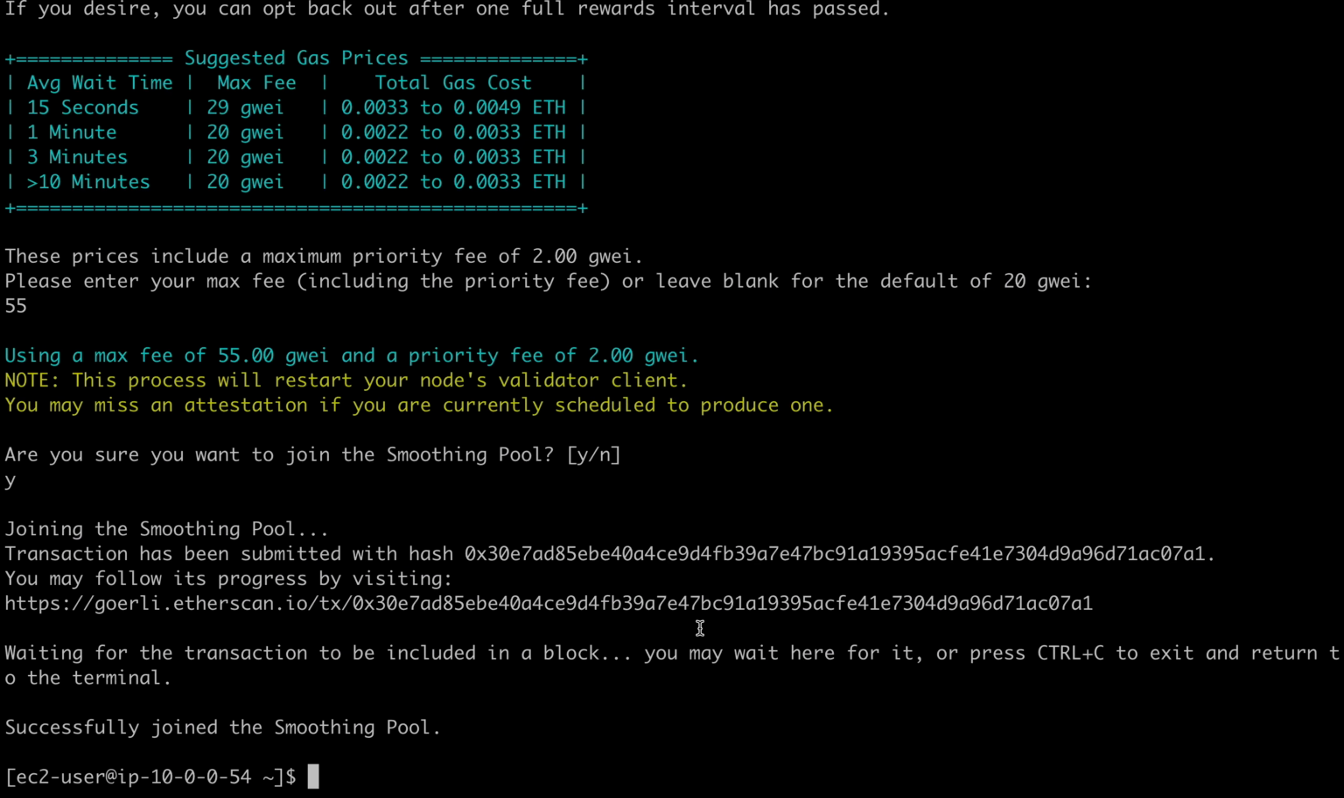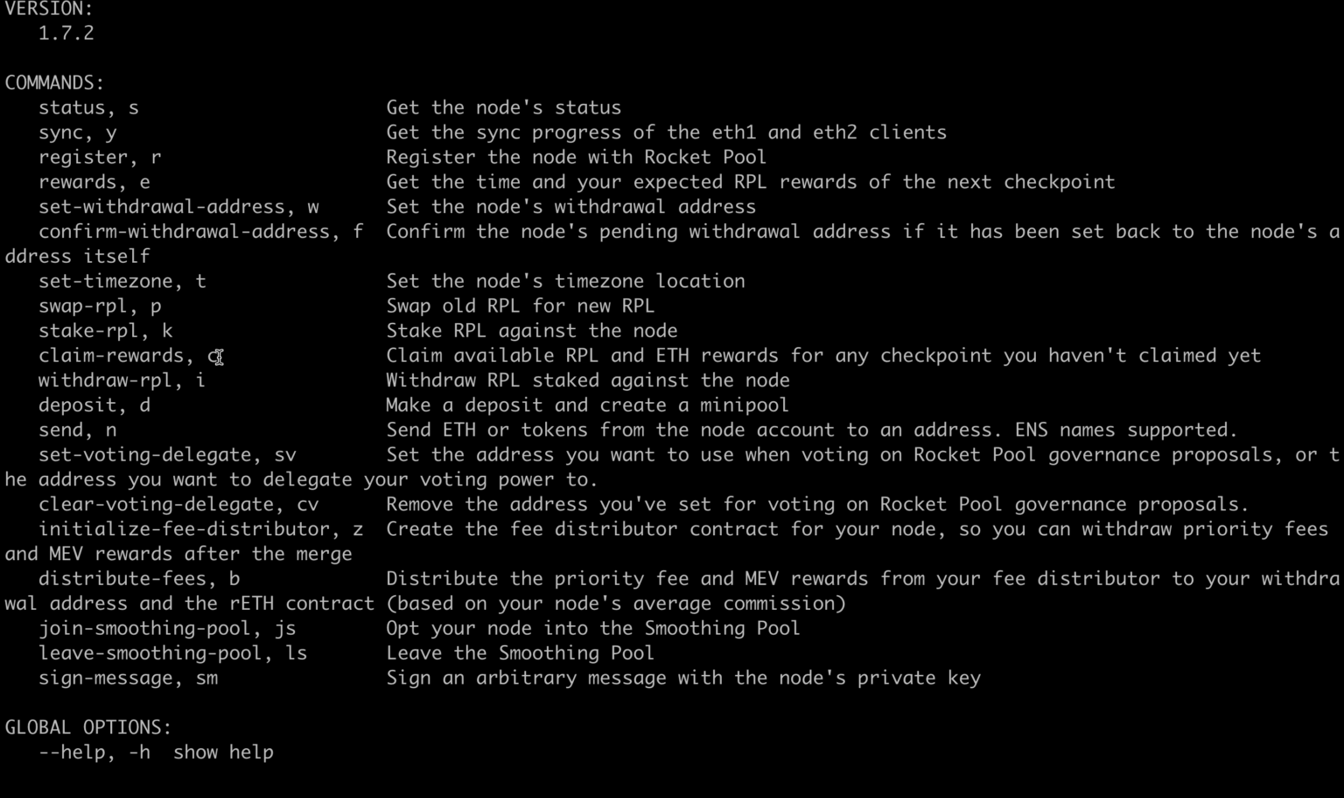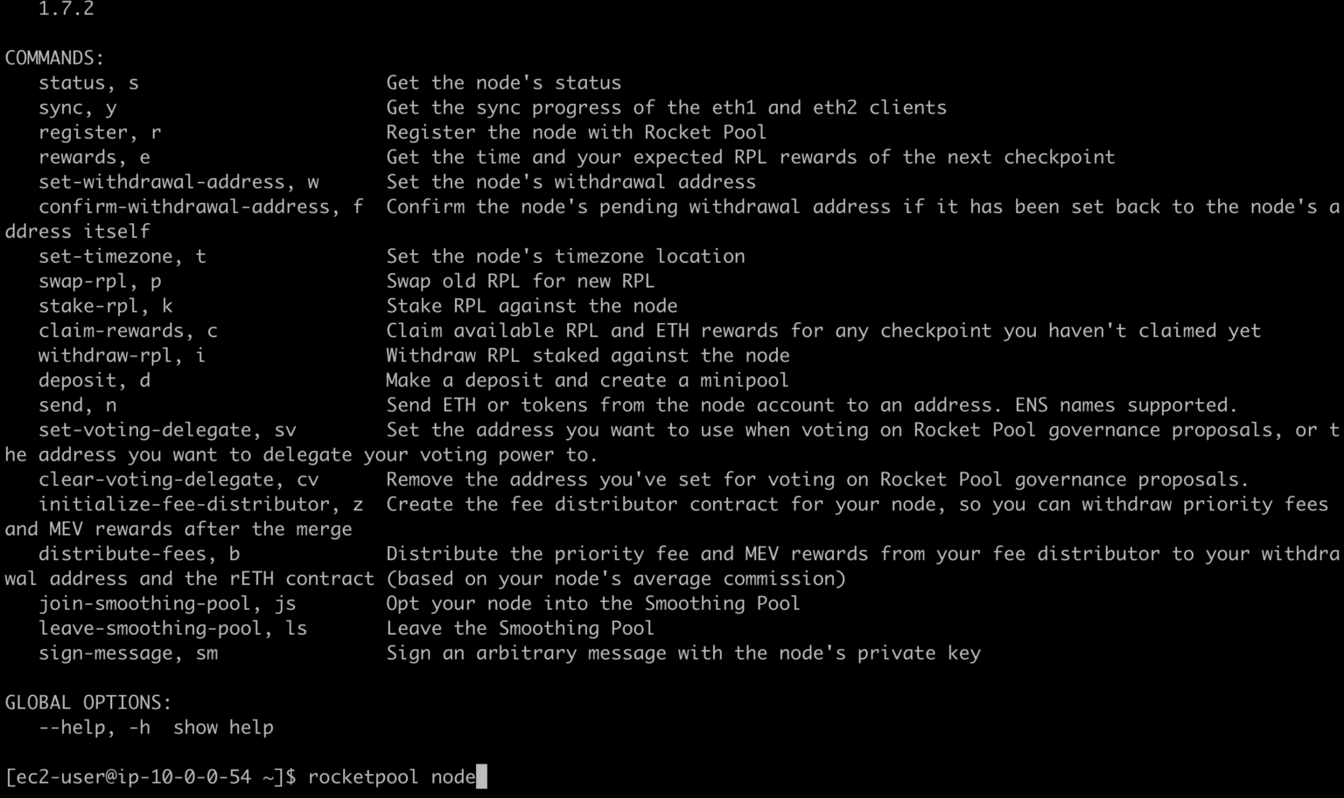Now, if we wanted to go ahead and claim our reward, what we can do is, let's see, Rocket Pool, I think it's in here. So we could just do Rocket Pool C. Now we could do a couple things here. We can do E here, or rewards, to show our expected RPL, or we can do claim rewards, a C. So Rocket Pool node C.